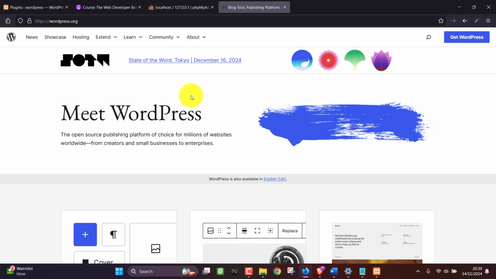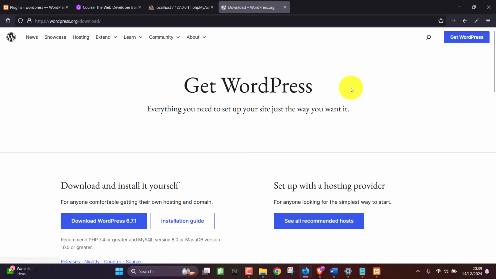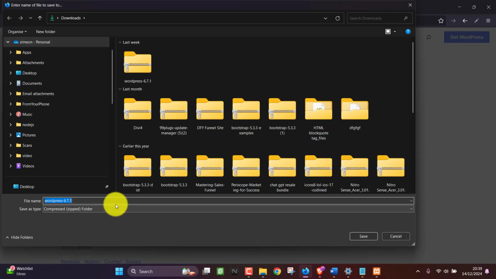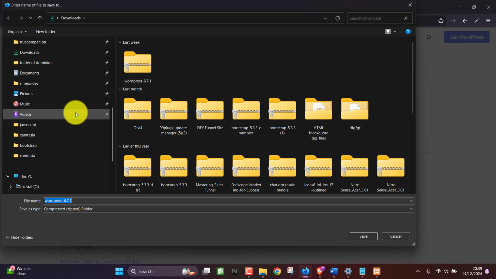To start, make sure that we are at wordpress.org. Once you have arrived at wordpress.org, we go to Get WordPress. And now we want to click Download WordPress. In our case, we already have it in our Downloads folder, but we can move it. This time, we want to install it in our localhost.